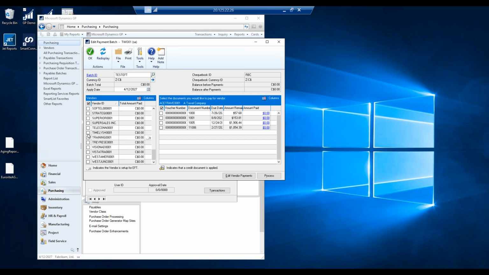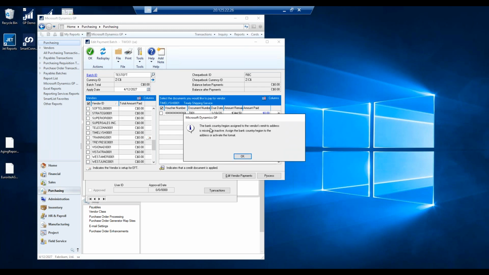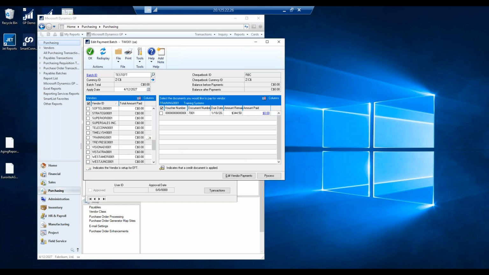If I click, say, Timely, it's going to say the country region has not been accepted. The remit address for this particular company does not have Canada listed on the EFT bank, so it cannot be put into this EFT batch, and it won't let me select it. If I select this one, of course, it's going to select the two Canadian transactions. And there are the two Canadian transactions that I did, and I can make whatever changes I want to them, and that would be fine. At this point here, I go process.